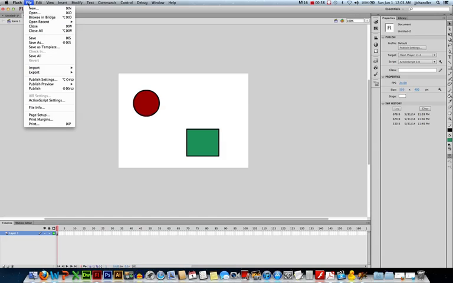Your file menu is a pretty standard file menu. You can create new files, open existing files, close existing files, save your existing files, etc. One feature you might like is the import. We'll be using that later, and that allows you to import images, sounds to your library, to the stage to be used in your project. So that's how you get external files into Flash, is using this import feature.